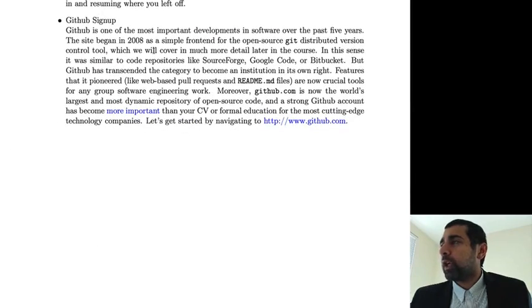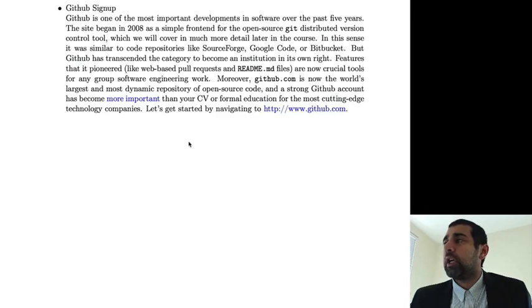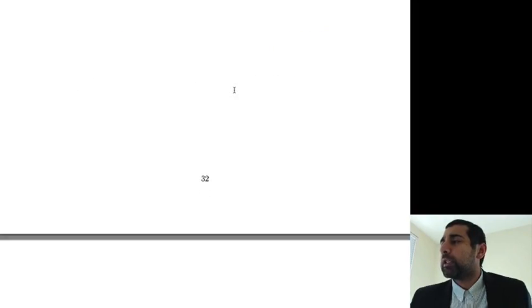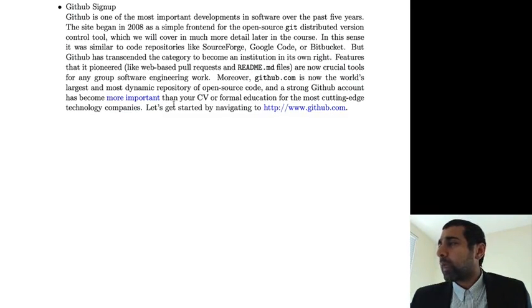For GitHub itself, GitHub is a very important website in the startup space. It started out as just a front end for the open source program called Git, which we're going to use a lot in the course. But it's really become a much bigger deal than that. It's become kind of an institution in its own right. In many ways, your GitHub account is more important than your CV, at least in the technology space. If someone has a good GitHub account, I don't care if they've got no degree, not even a high school degree, if they're really good at programming, and your GitHub account will show that. I think that's characteristic also of most of the technologists in the Valley. So your GitHub account is important.